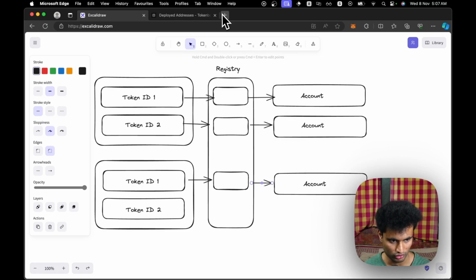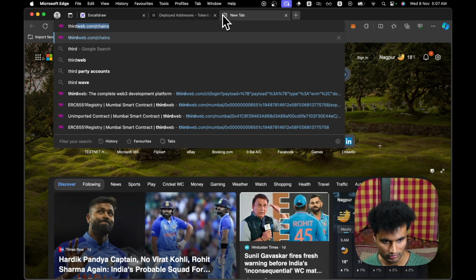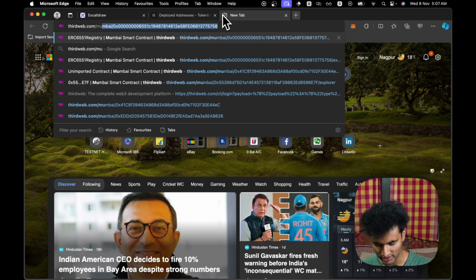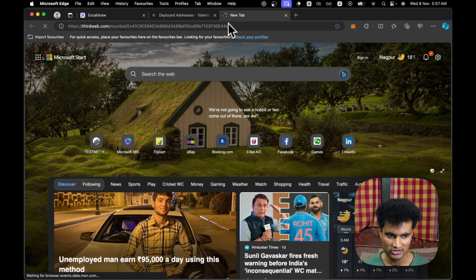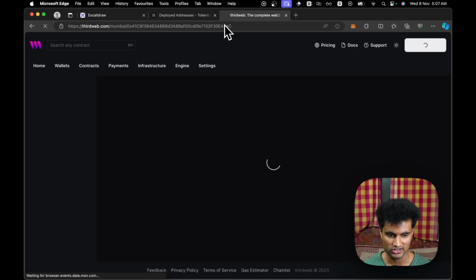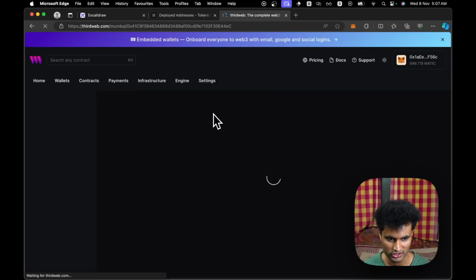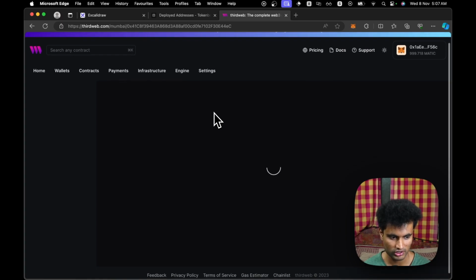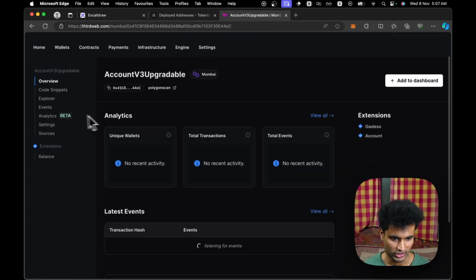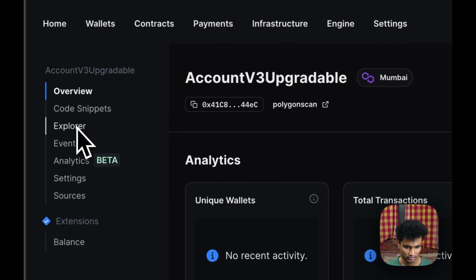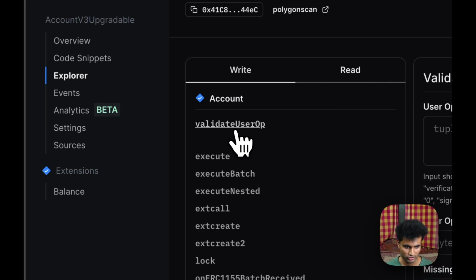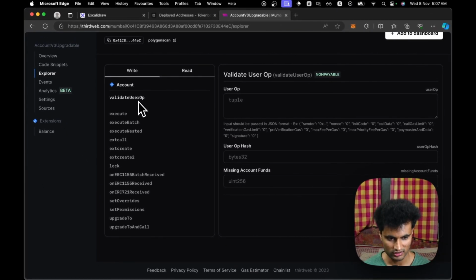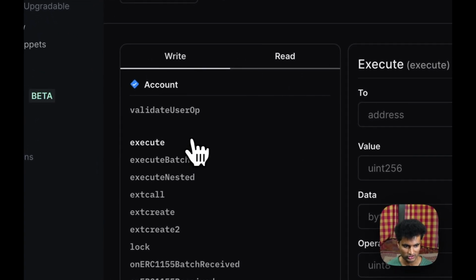Now let's go back to the browser again. Let's go to thirdweb.com/mumbai/ and let's paste this address. And since this is the account implementation, we should have exact same methods, so we don't need to worry about it. We are just going to look at the functions we need to execute here. So let's go to the Explorer tab. It's loading. Now validate user op is of course for smart account functionality and stuff, but we are going to use the execute function.